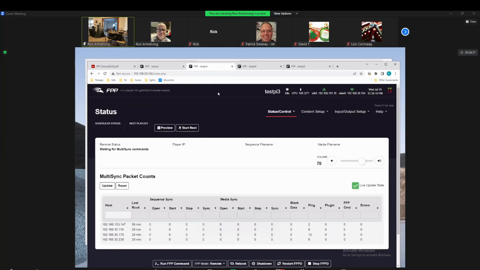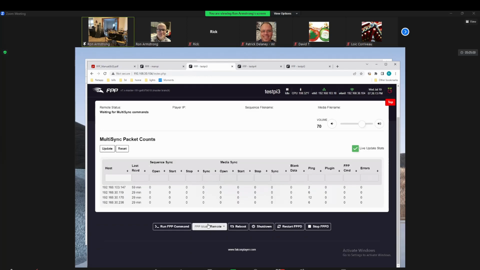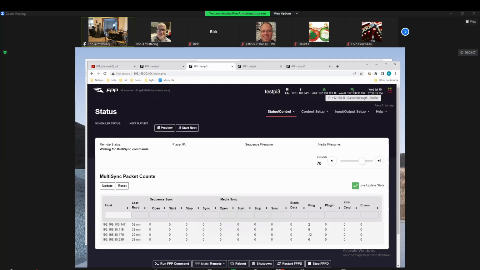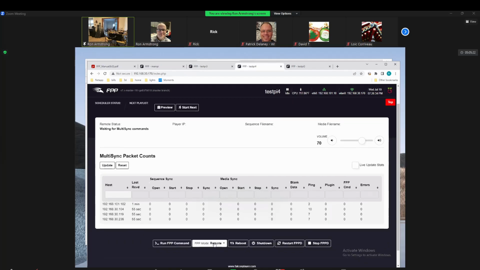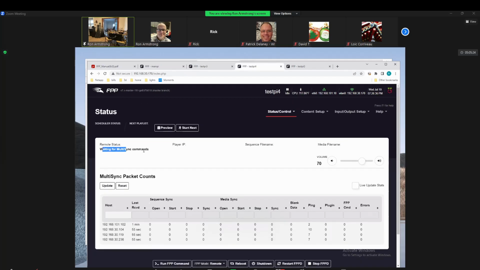This is test Pi 3. He's set up down here at the bottom. You can see he's set up as an FPP remote. You also may note the difference in the status page. He's wirelessly connected to the primary network. And now I have Ethernet connected to this 103.10, which is what directly connects to the Falcon. Then we have the Pi 4, same configuration, right? It's in remote mode, listening, waiting for multi-sync commands. Wirelessly connected to the primary network, and Ethernet is configured for a 101 network that connects to the Dragon.